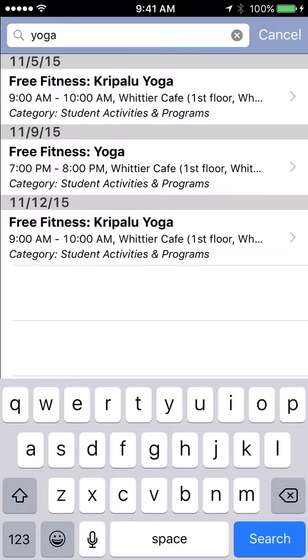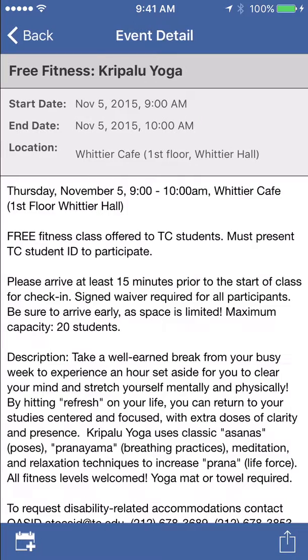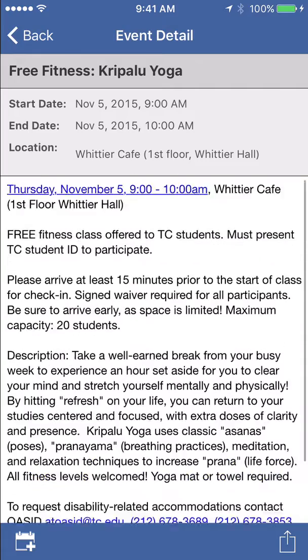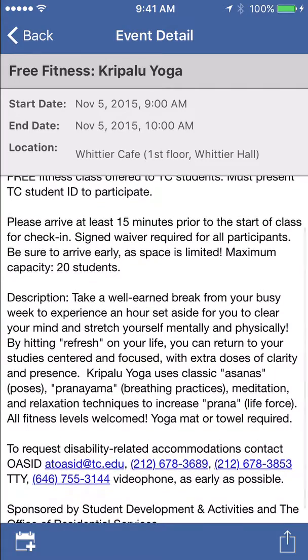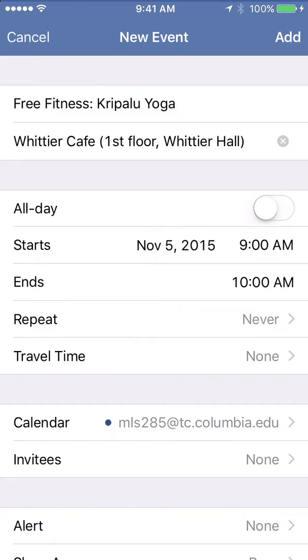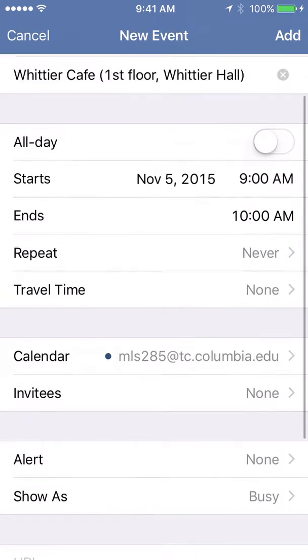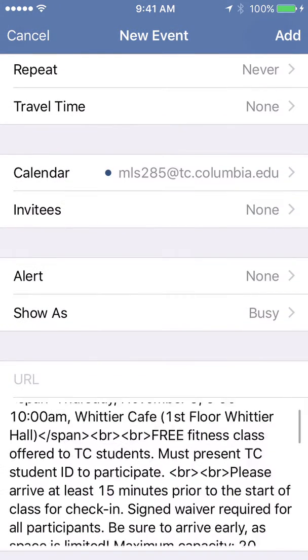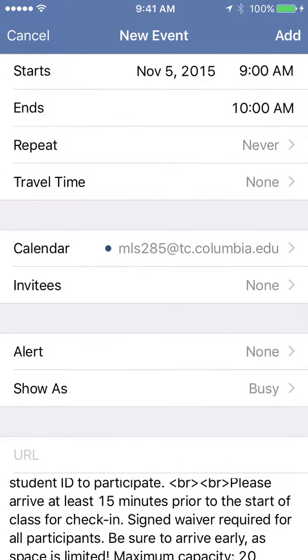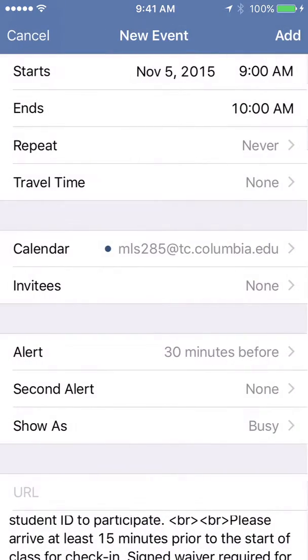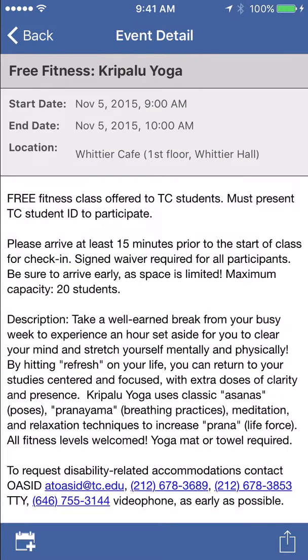I type in yoga and I see those. So I want to click on one. I get more information here about the yoga class. That's great. So what I want to do, I want to add it to my calendar. This pulls up the built-in functionality of my device to add it to my calendar. And I can even say give me an alert 30 minutes before it starts. And click add, it'll add it to my personal calendar.